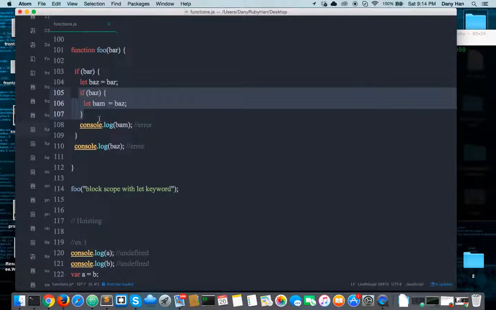Right, there is another block in here. If baz is true, which it is because we created it and put a value to it, then we go in and we construct another let variable called bam, and then we assign that value to it.